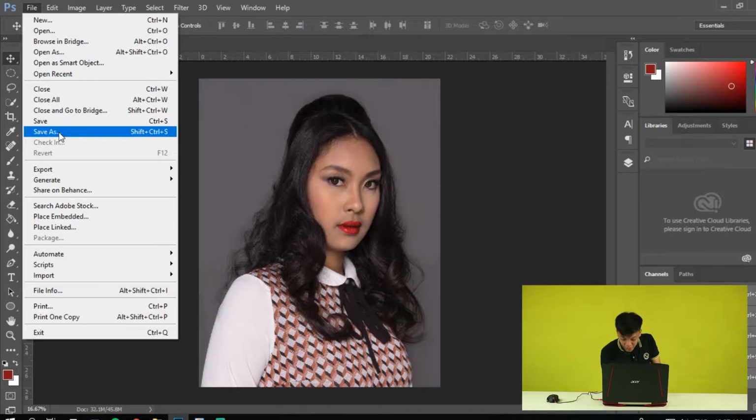The difference between Save and Save As. Save is going to save your file, and Save As will give you an opportunity to save as a different file format or as a copy of the file.